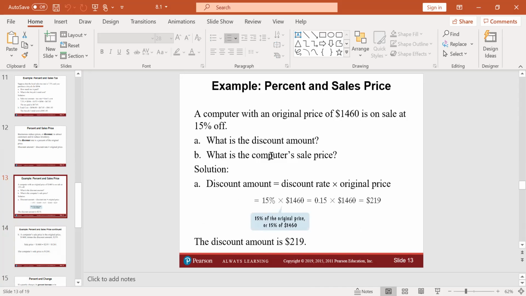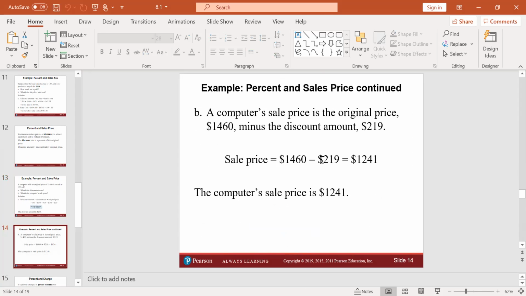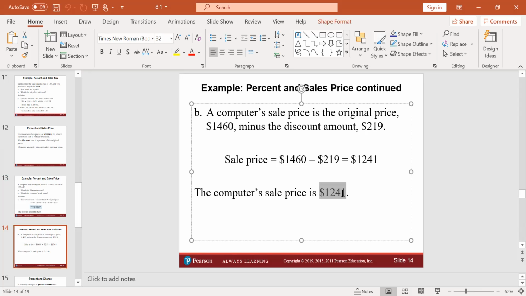You want to take 15% off a computer? You're spending $1,460 on a computer. That's 15% off. Well, take 15% of $1,460, which is $219. That's the discount amount. That's how much money you're saving through this special sale. But then you need to subtract that $219 off of the $1,460, and so the price you're really paying on the computer is $1,241.